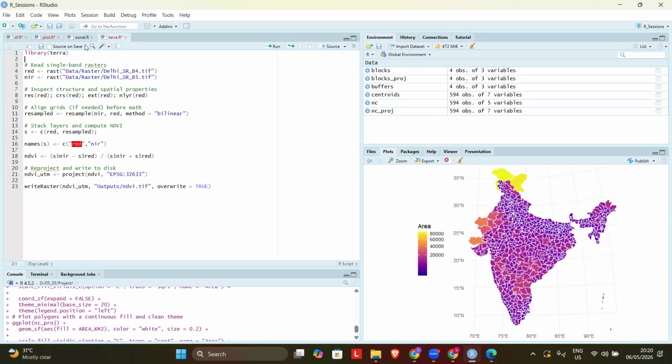We'll start with the Terra library. Any questions on what we discussed till now? Then I'll start with this.